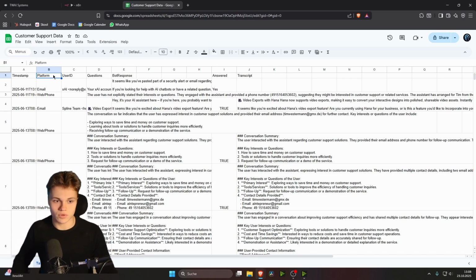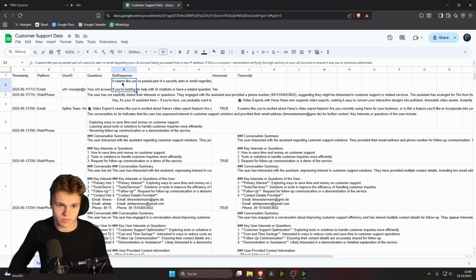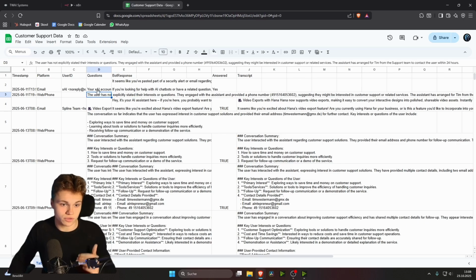But platform, if you only want to answer via email, it's not necessary. User ID, question, and then the bot response, so you can see whether the bot has responded. For example, in this one, I can see, okay, the bot has responded, and in this one, this is empty, so the bot has not responded to this one. So we want to have these different columns.